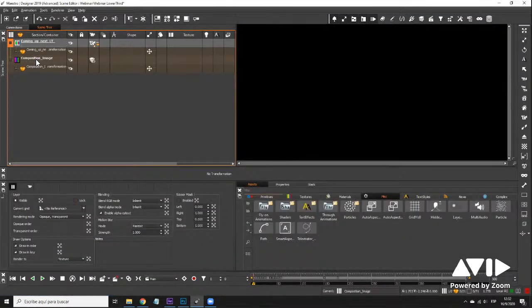So you see that here I have two layers. What is this layer? This layer is a pre-composition.